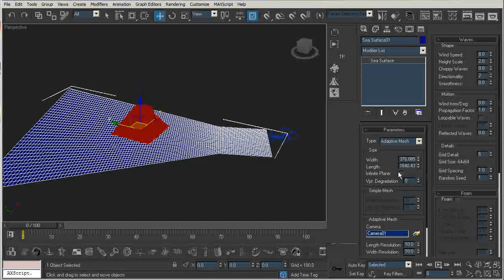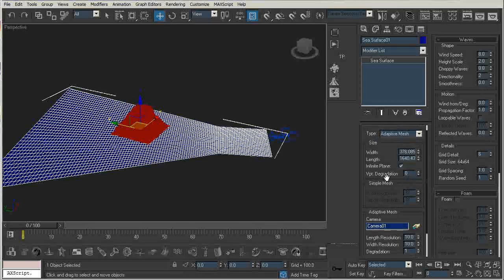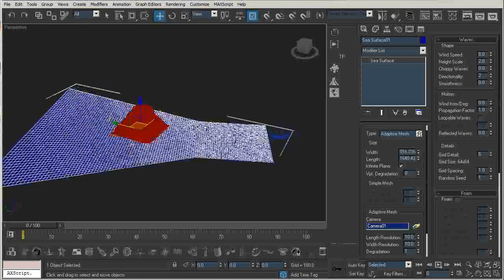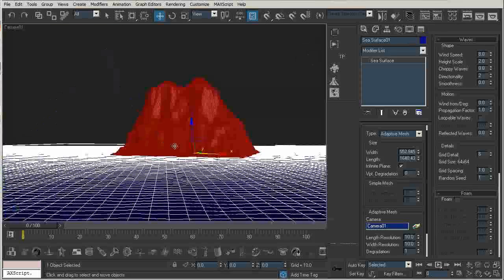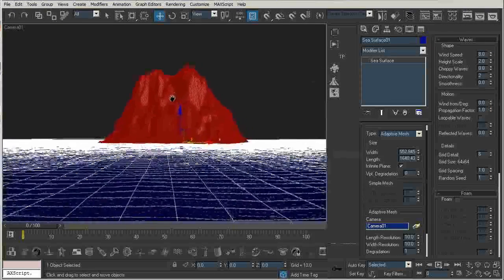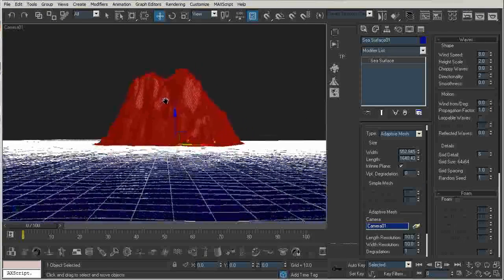Right here, I'm going to choose infinite plane. That way it extends to the horizon, and we won't have that problem with horizon errors and stuff like that. Okay, with my width, I'm going to make it a bit wider here, and we can come back to our camera now, view, camera 1, and move our camera a bit here.